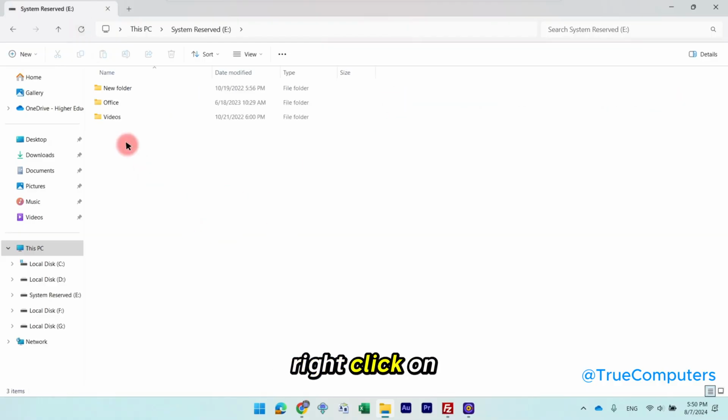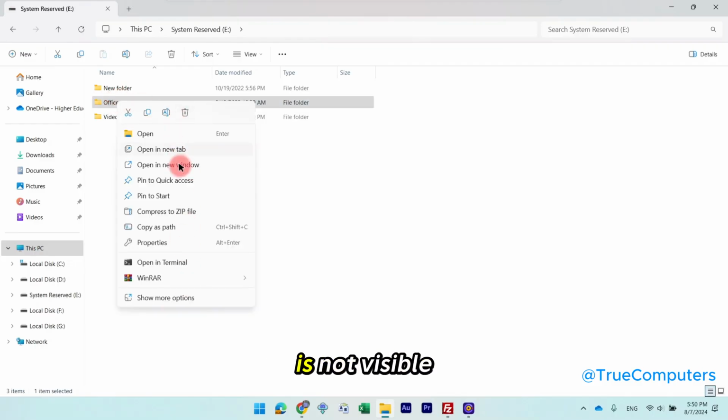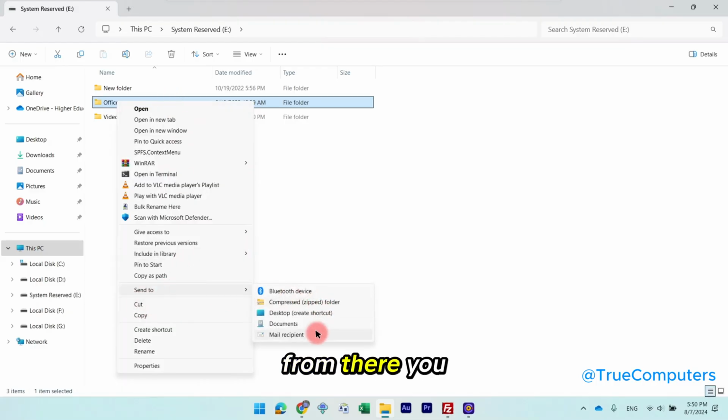Next, when I right-click on a file, if I want to send it somewhere, the Send To option is not visible here. To access it, scroll down and click on Show More Options. Once you click on Show More Options, you will see the Send To option. From there, you can send the file wherever you need.